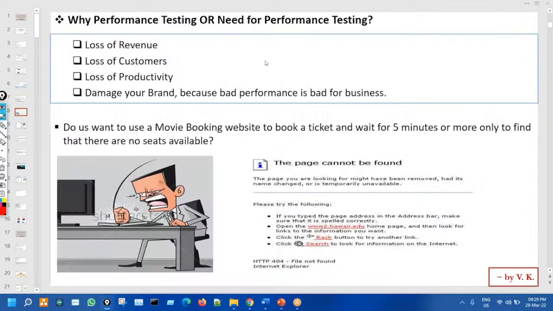Then why performance testing, or the need for performance testing, they will ask. Obviously, it will help us avoid loss of revenue, loss of customers, and loss of productivity. It will help us from getting our brand damaged. Now let me go to the next slide.